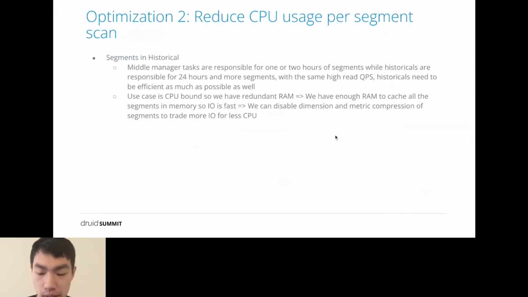That's segments in middle managers. So what about segments in historicals? Middle manager tasks are responsible for 1 or 2 hours of segments, while historicals are responsible for 24 hours or 3 days in our case for the real-time use cases. With the same high read QPS, we want to make sure historicals are as efficient as possible as well. We know the use case is CPU bound because of high QPS. In general, we have provisioned the clusters so that we have CPU shortage but redundant RAM. We have enough RAM to cache all the segments in memory, so I/O is really fast.